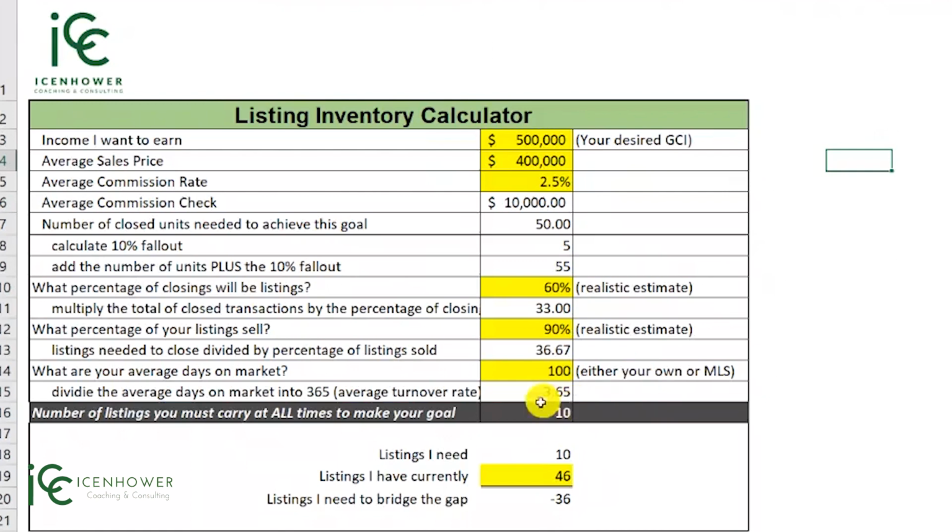Then down at the bottom, it's going to actually tell you in the black shaded box here, based on these numbers, this agent needs to carry 10 active listings at all times throughout the year to hit their goal. It doesn't sound like a lot, maybe, to some of you, to make $500,000 in gross commission income, but understand that means at all times. So we always have to carry 10.